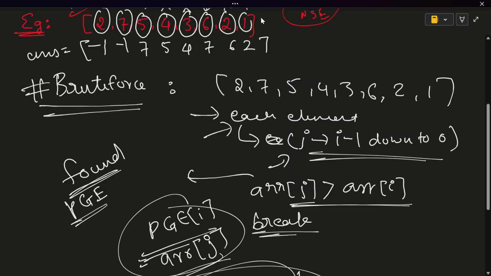So let me explain again with this example. Imagine you are at 6, that is i equals 5, with indices 0, 1, 2, 3, 4 and 5, right? So we run a loop, that is j starts from 5 minus 1, that is from 4, down to 0. We first check if 3 is greater than 6. No, this is false, so we decrement j and move here. 4 is also not greater than 6, 5 is also not, and 7 is greater than 6.